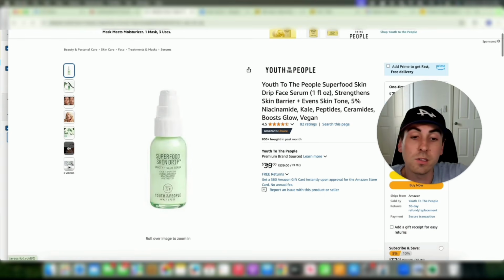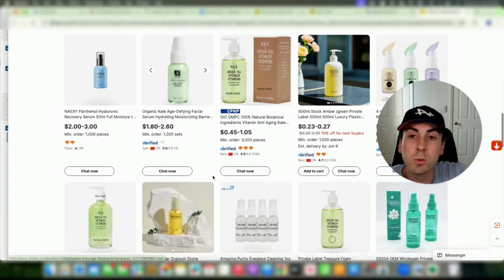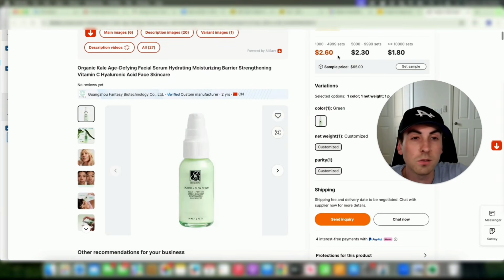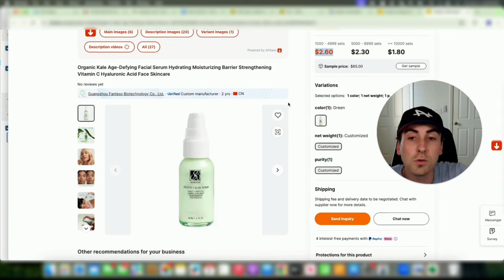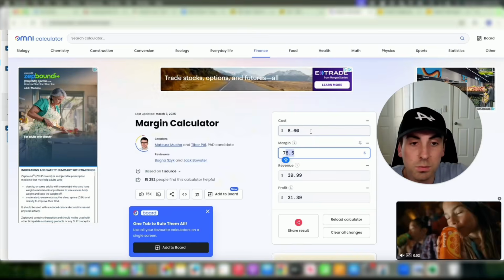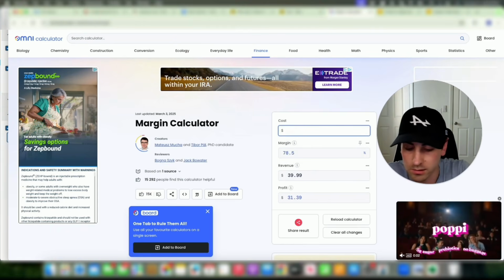So the competitor is selling the product for $39. First we have to find out how much the product costs. You literally reverse image search, you put it in Alibaba, and then boom, here it is. So I can see for 1,000 units, you're going to pay about $2.6 per unit. So boom, we go to the gross profit calculator and we have a cost of 2.6.